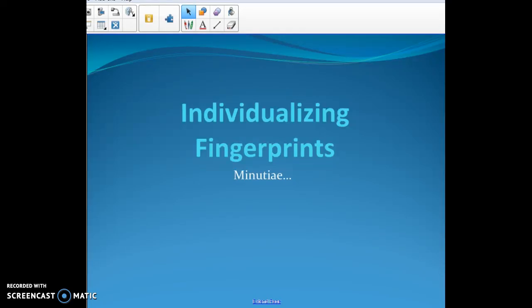We're going to talk about how to individualize fingerprints. Previously we talked about how to classify fingerprints, or put them into 3 groups: arches, loops, and whorls. But once we have that done, we have to figure out how to take a fingerprint and match it back to a specific finger on a specific person. Like the fingerprint found at our crime scene was from our suspect's right index finger specifically, and not anybody else's in the world's right index finger.